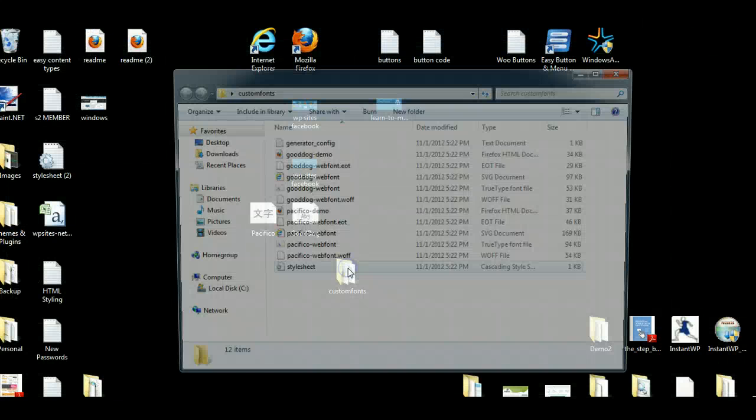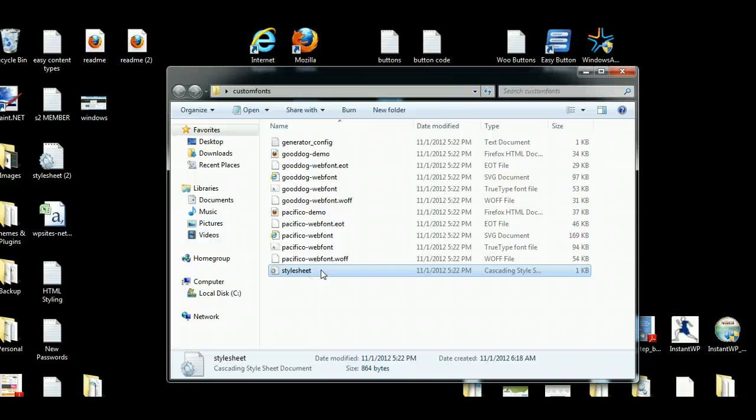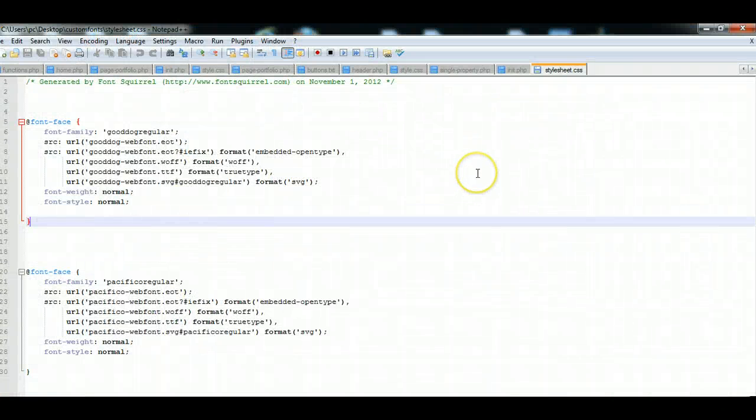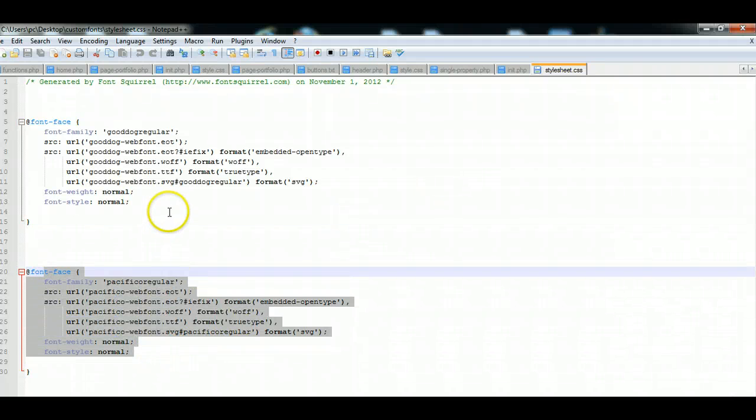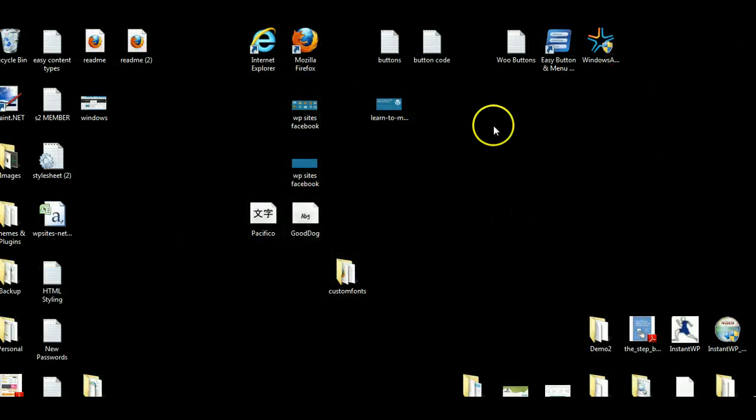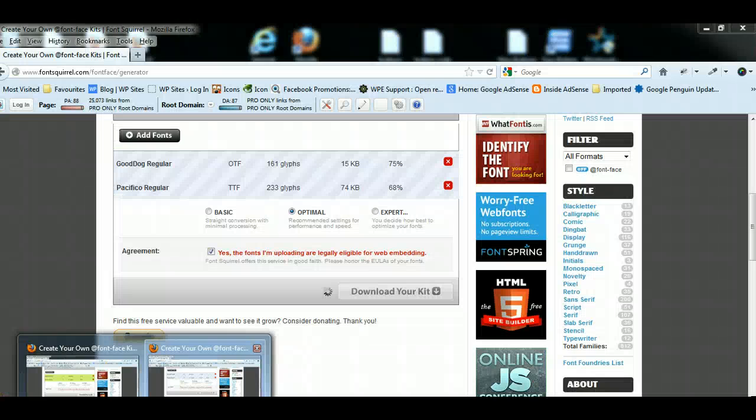Let's open them up and have a look at it. And this is the style sheet that it creates. You don't need to put this code in your child theme style sheet. You can just leave it in that folder, and that folder's within your child theme. Let's open this up with Notepad++, which is a free text editor, and you can see the different code which it's created, and it's just got URLs to the different files. So all those files are supported by different browsers. So it's pretty easy, really. That's all you have to do. You don't have to copy and paste code anywhere.